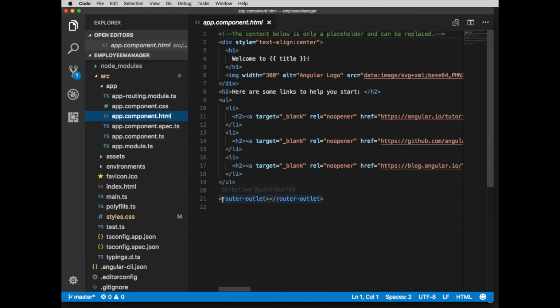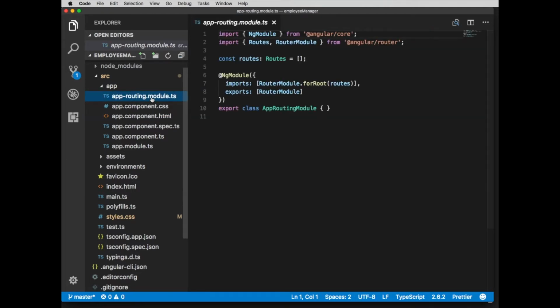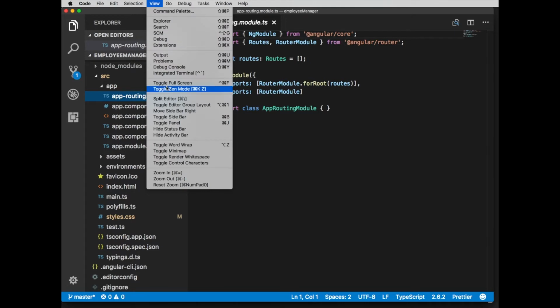And there's the router outlet. Now the router outlet is going to be where anything that we navigate to using this router, where that component is going to appear in the page. Essentially, that's going to be the body area of your application. It's going to be where all of your application runs, where it loads. Everything outside of that is going to be on its own.